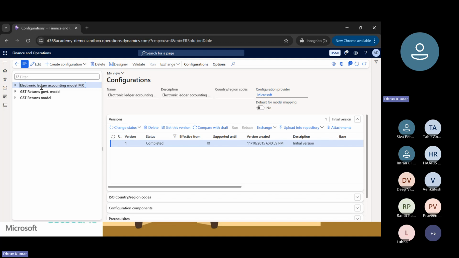At the same time, SSRS has some features where you can export into multiple formats like PDF, Excel, and so on. Whereas in ER, it has the ability to create one of those formats, including JSON and also XML. But we have to select one of those while working on the format.